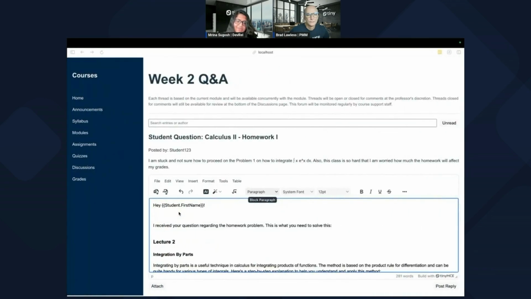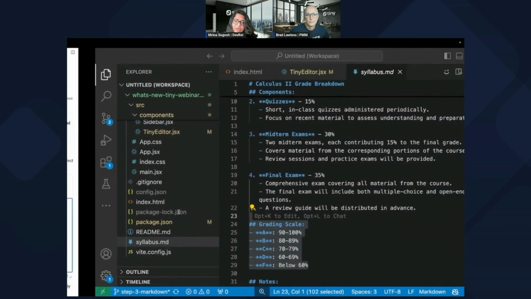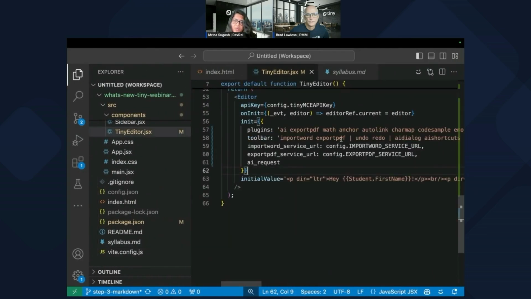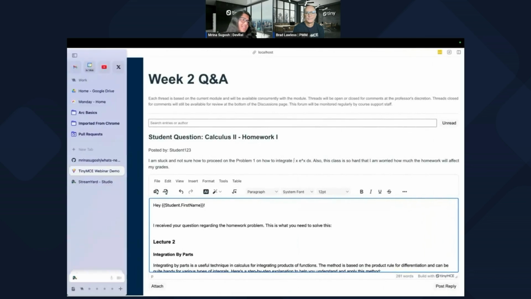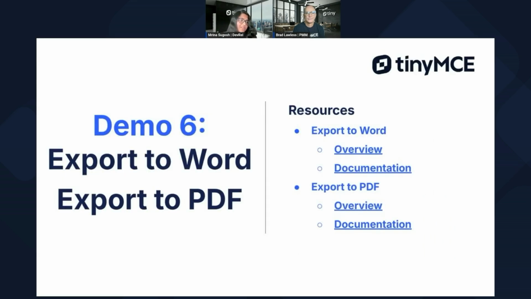You can do the exact same thing if you're looking to do export to Word. Instead of export PDF in your editor, all that would be is export Word in your plugins, as well as the service URL specific to export Word. So that's how simple it is to get the export Word document converter functionality and export PDF functionality. We have a few resources in the slides for you, such as the overview and the documentation for both. So please feel free to check it out and learn how you can customize it for your specific use cases.